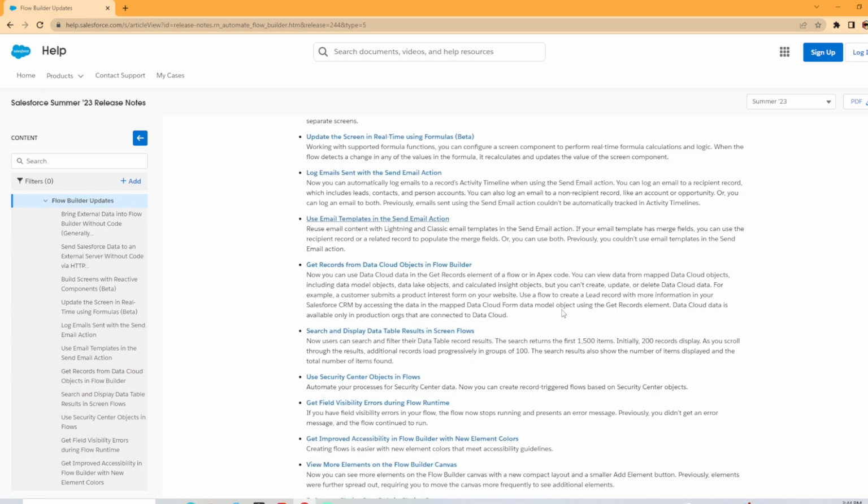Get records data from Data Cloud objects in Flow Builder. Now you can use Data Cloud data in the get records element of a flow or an Apex code. You can view data from mapped Data Cloud objects, including data model objects, data lake objects, calculated insight objects, but you can't create, update, or delete them.